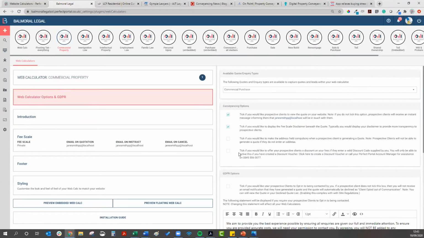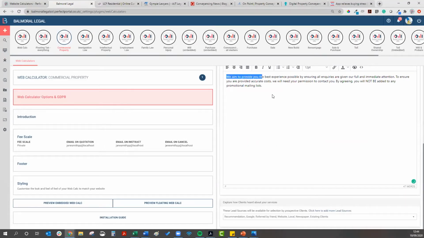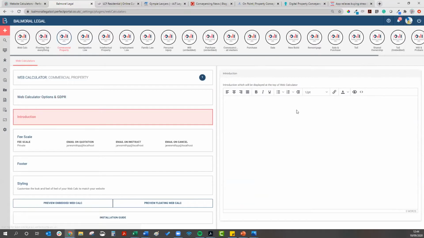These are different options. So if I'm offering any discount codes, I can click that here. And if you need to create the voucher or any dedicated ones that you want to do, you can click here and edit those settings. I'm going to take that off for now. And of course, you can edit your messaging, so you don't necessarily need to use a templated one. And lead sources, you might want to only include certain ones for certain areas of law, so you can easily select and deselect these here. Introduction, I don't have any introduction added to my web calcs, but you can always do that.